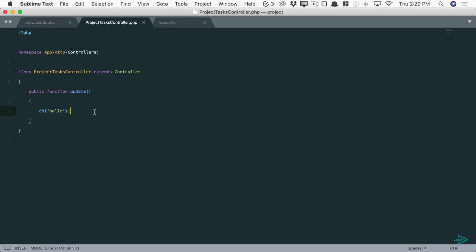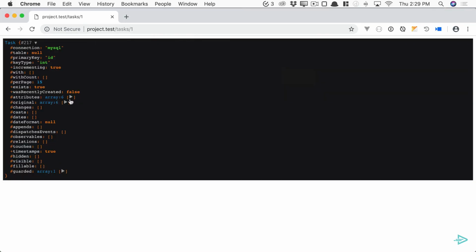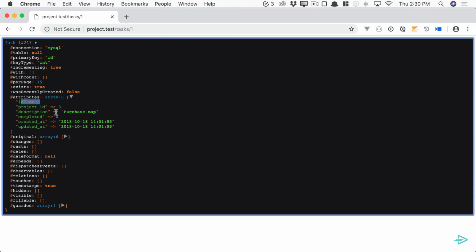All right, so it sounds like we need to fetch the associated task. And we've already learned how to do this. We'll pull in the task and then allow route model binding to do its work. Okay, let's die and dump the task, and we should see the task with an ID of 1. There it is.